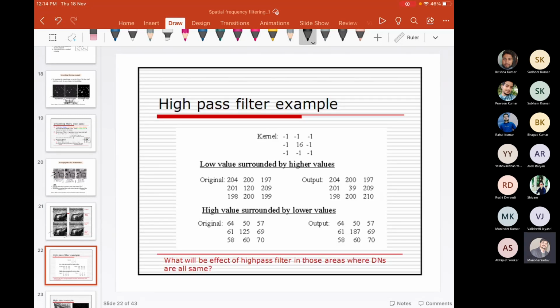Now we see another example of a high pass filter where the coefficient at the central pixel location is 16, while at the surrounding locations, the coefficients are -1. What happens after applying this kernel? If you apply this kernel over the image, then a low value surrounded by high values, this is a low value surrounded by high values, what happened? It will further decrease.